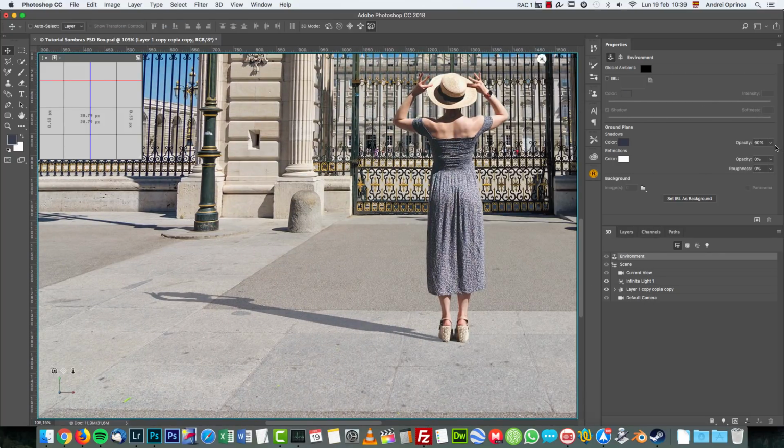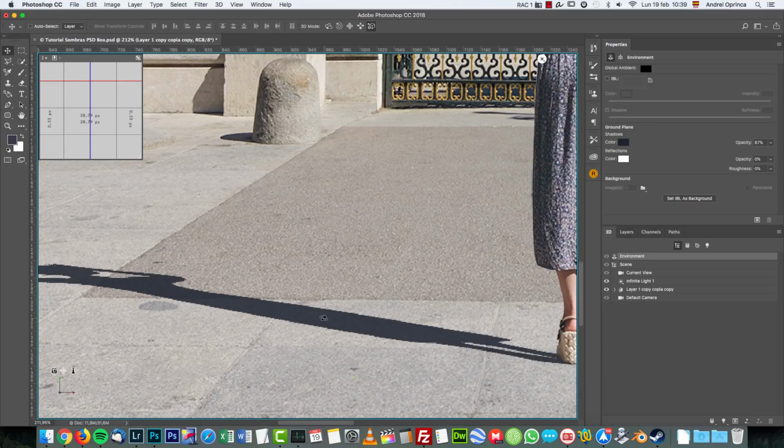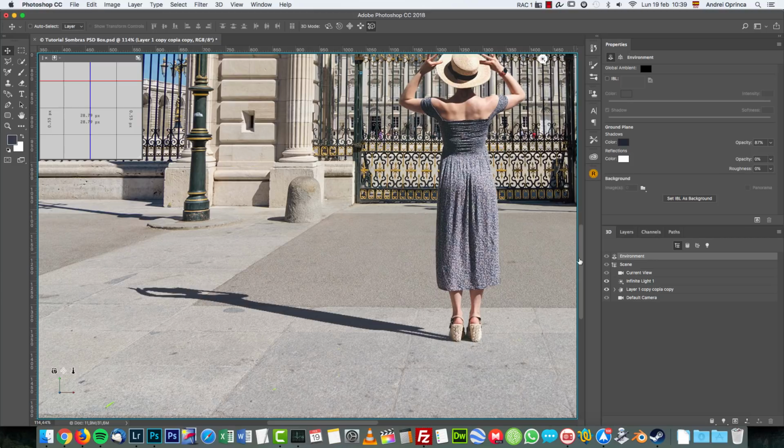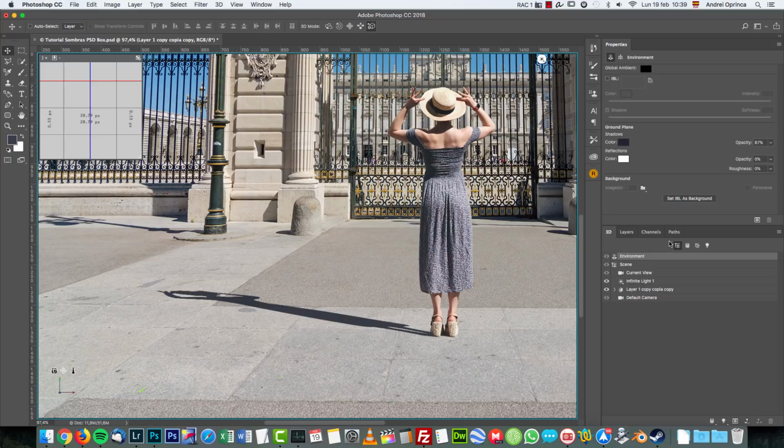And now I'm going to increase the opacity of this. About there, probably the color, I'm going to make it darker. Like that. And it's better to have it a bit more opaque than the original, because after we rasterize this, we can drop the opacity of the layer if we need it.